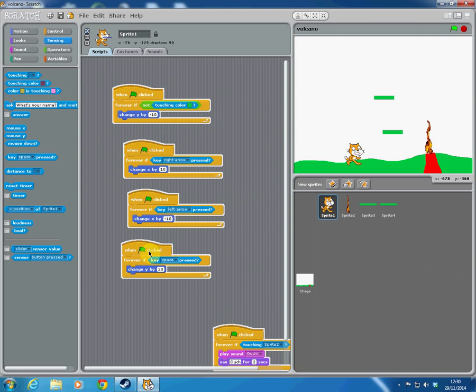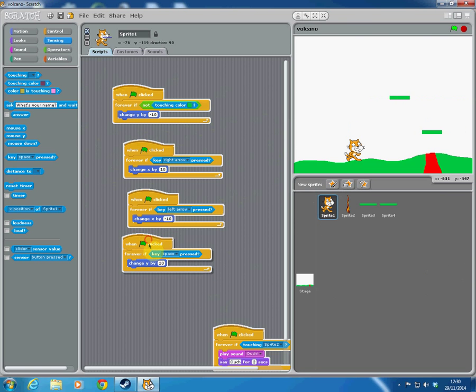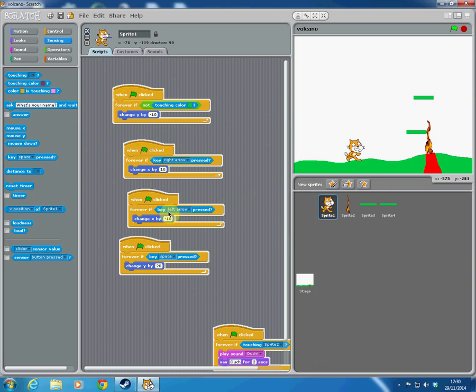Now finally I've got when flag clicked, forever if the space key is pressed, this time change Y by 20. I've set it to 20 rather than 10 because I've got the gravity pulling him down the screen by 10 and I want him to be able to jump, so I've made this a slightly larger figure.